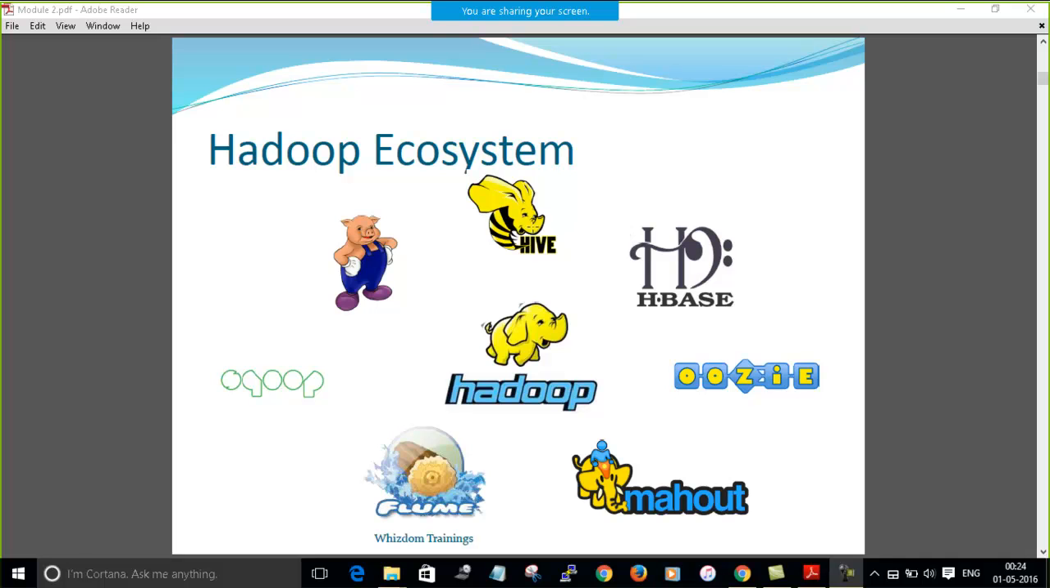We'll take up these platforms or projects in detail in the coming parts of the module. But here we'll be talking briefly about all of these, and we'll also see how we classify these projects. So let's see the classification first.